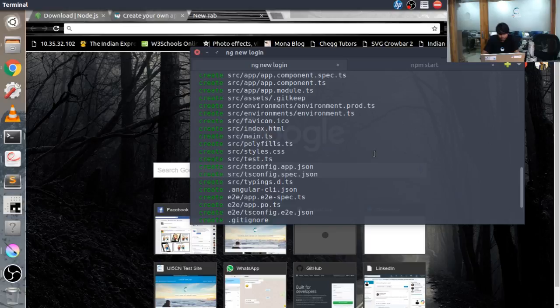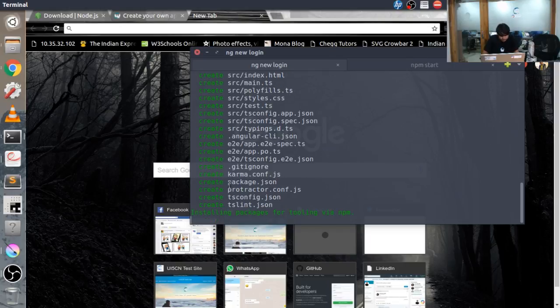We'll have another file called package.json. Here you will specify all the dependencies and configurations about your app, like what is the name of your app, what is the version of your app, and what dependencies are there in your app.